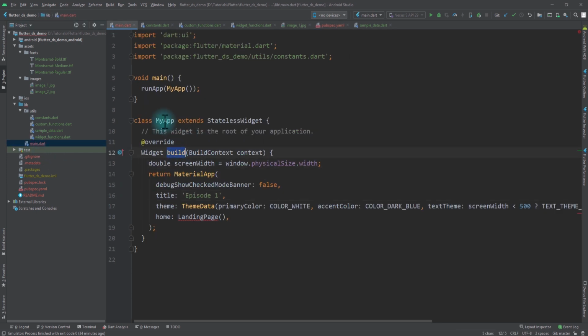In the build function of the MyApp, you can see that I'm getting the physical size of the device by using this window.physicalSize property. This window object is coming from the Dart UI class that I've imported in the main.dart file, and with the help of this we can actually get the physical width of the device in pixels.